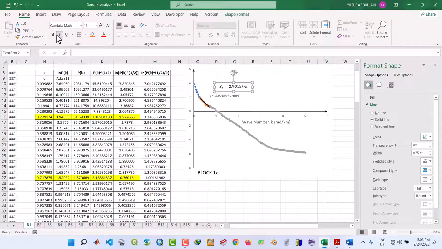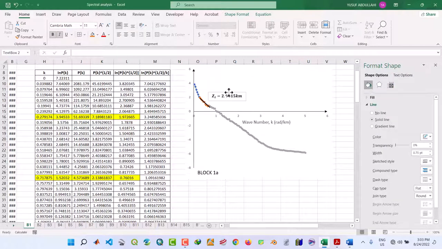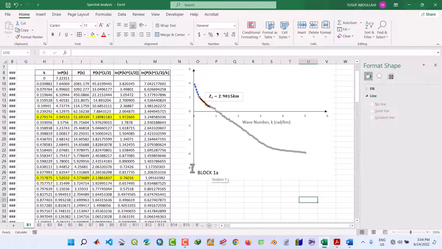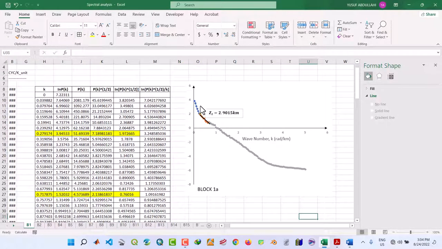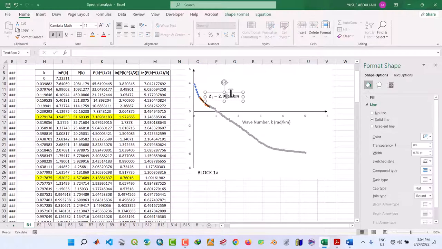So let me just bold it. Now click on it, press backspace, and we have deleted, then bring this here. So this is the depth to the top. What remains is the axis, to label the axis.